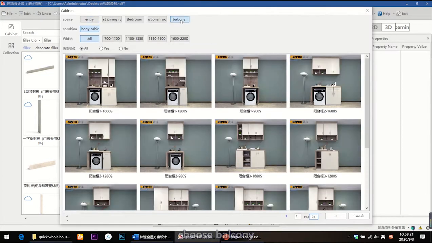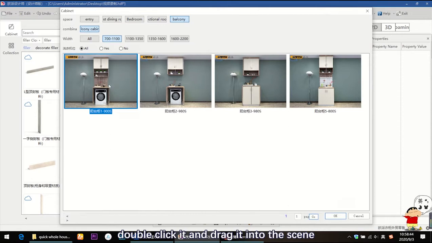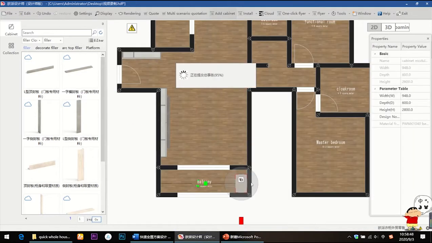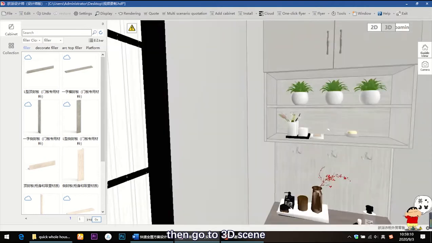Next, go to the Add Cabinet function. Choose balcony and choose balcony cabinet, 700 to 1100. And the first one looks great. Double click it and drag it into the scene. Then go to the 3D scene.